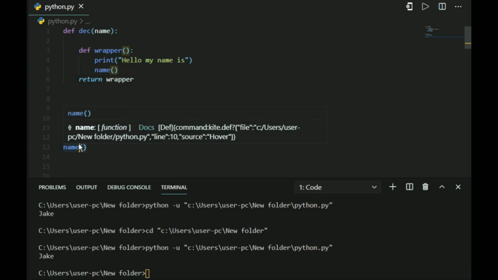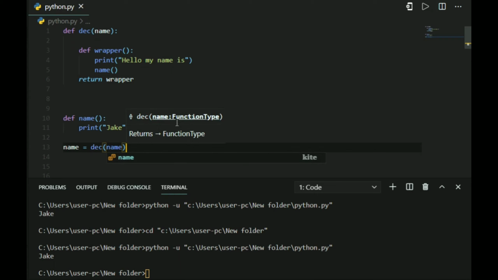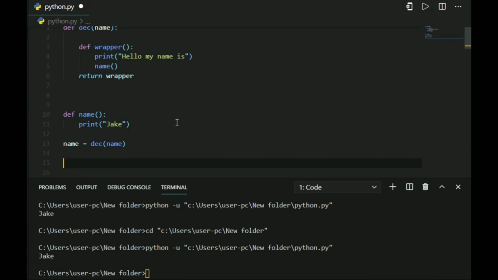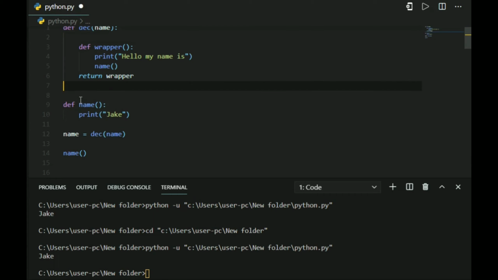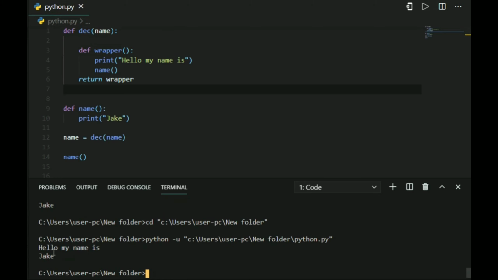Now there are two ways to call a decorator function. The first way is you could assign this function name to the decorator's name. So I could do name is equal to dec of name, right? Now when I come down and call name, instead of executing this function, it is going to go and execute the decorator function. Let me just bring this a bit more up. Now let's run this, and there you go. Now we get the output as "hello my name is", and then we get Jake.